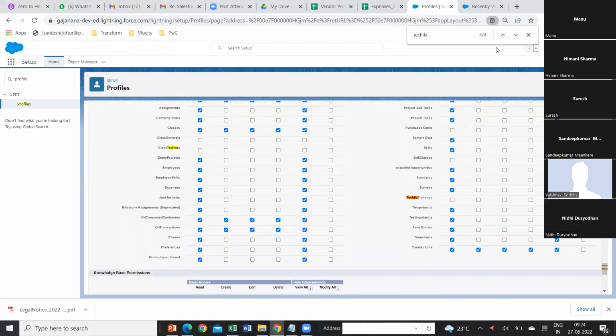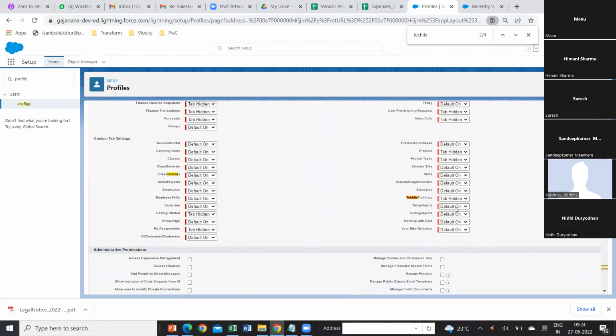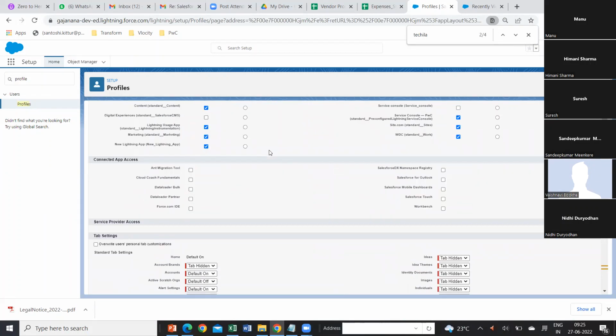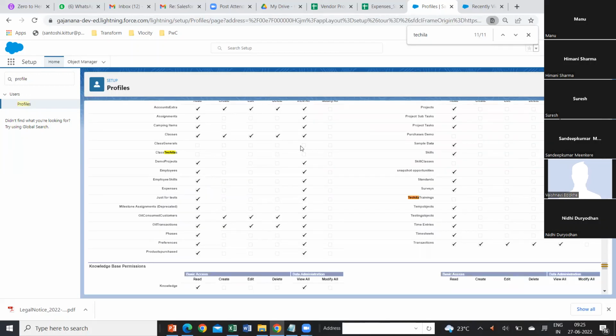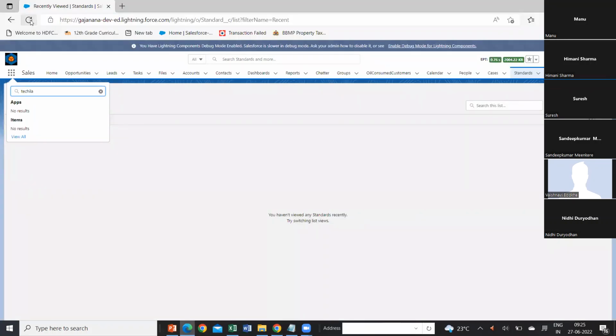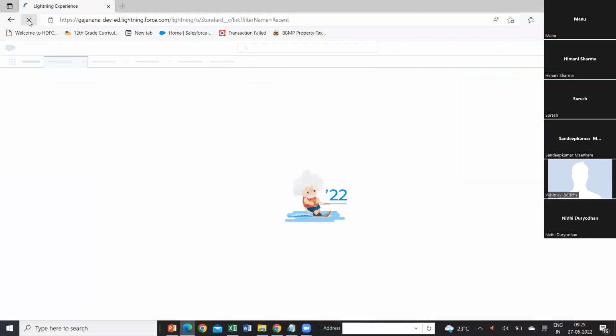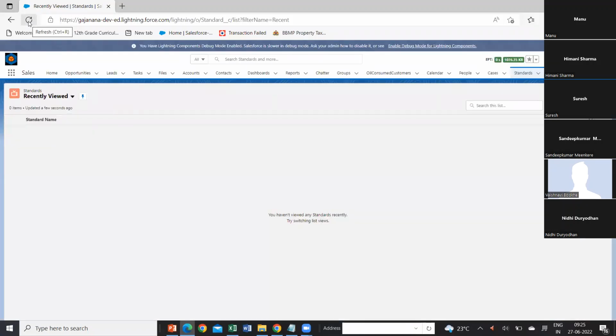Now let me go back and take a look at it. And then again, I will do the tab on, default on, and I'm going to save it. I'll come back to my page here, demo manager, because that's the profile that I'm playing with. Okay. I will refresh this. Now Techila trainings is available.